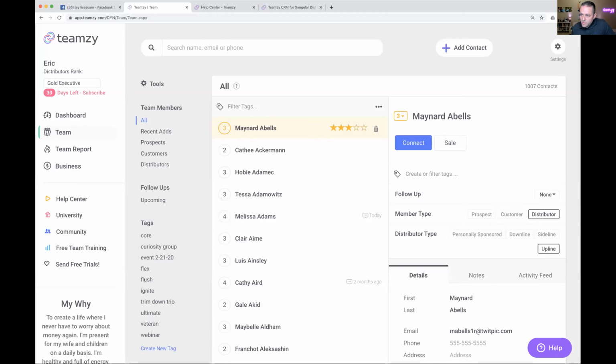Is it possible to import all contacts from Facebook at once? Yes, it is. It's possible, and that's my favorite thing about Teamzy. Oh my gosh, it was a game changer for me, being able to put them in. There's instructions in the Teamzy Help Center on how to do it. Command Control space bar for emojis. Okay, great. That's on Dell, it says.